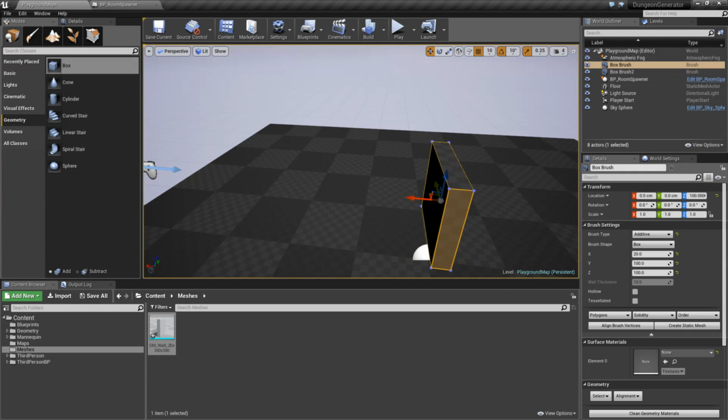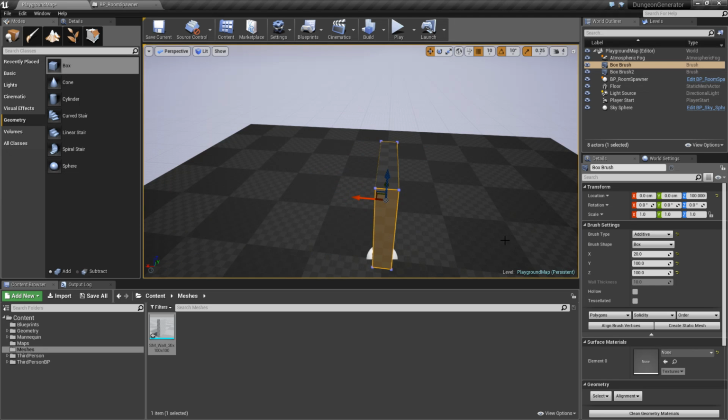Oh, crap. Okay, hold on a second. Bear with me here. Let's get rid of our subtractive one.